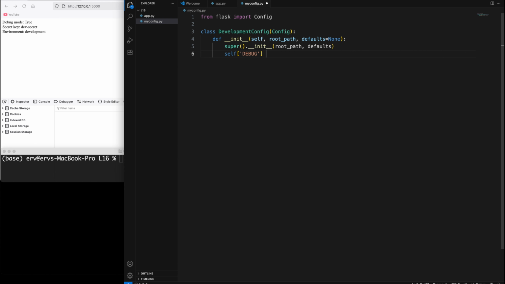Let's say DEBUG, we are going to set that as True. Then self.ENV_NAME, we are going to give this name, let's say development, and another, SECRET_KEY. So maybe this can have a separate secret key, which is going to be dev_secret, and that creates our development config. So it has some additional customization that could help in the development phase of an app.